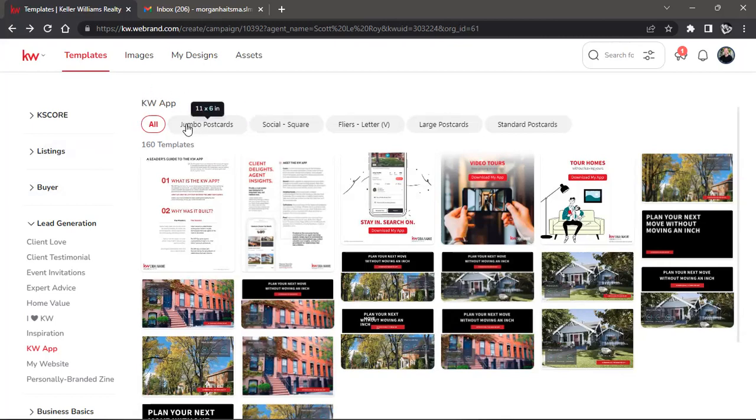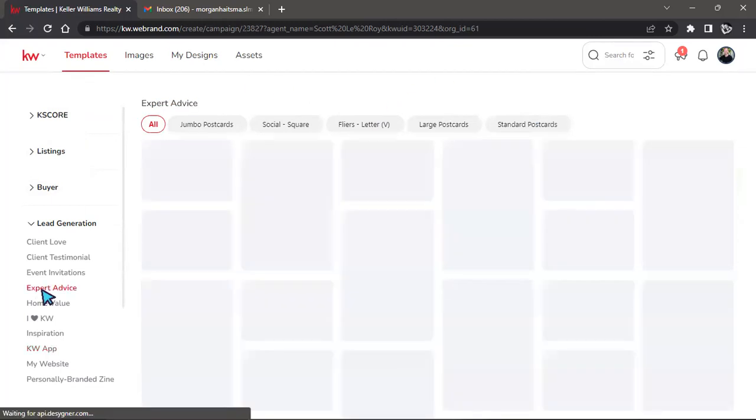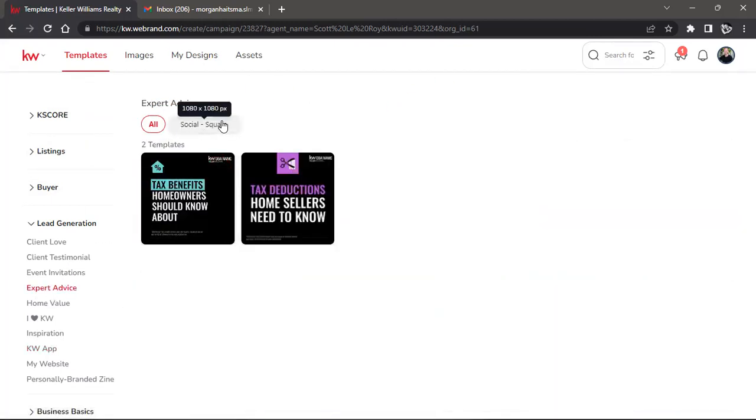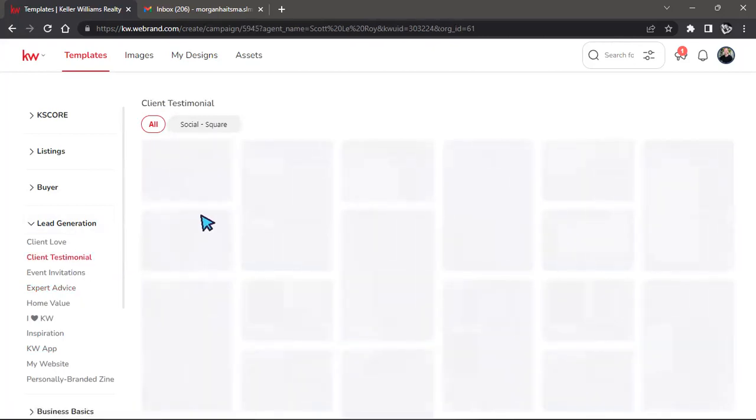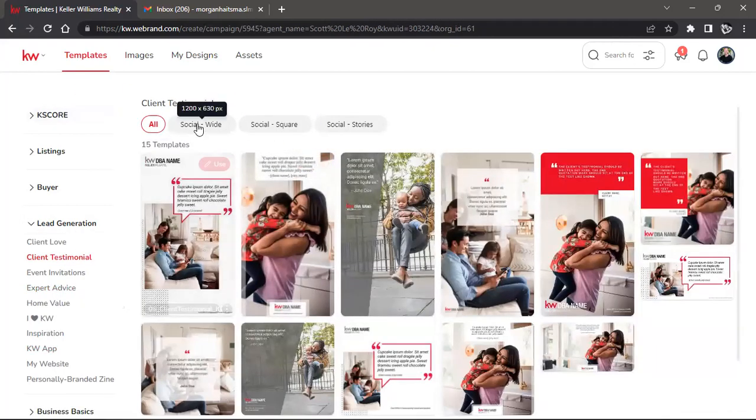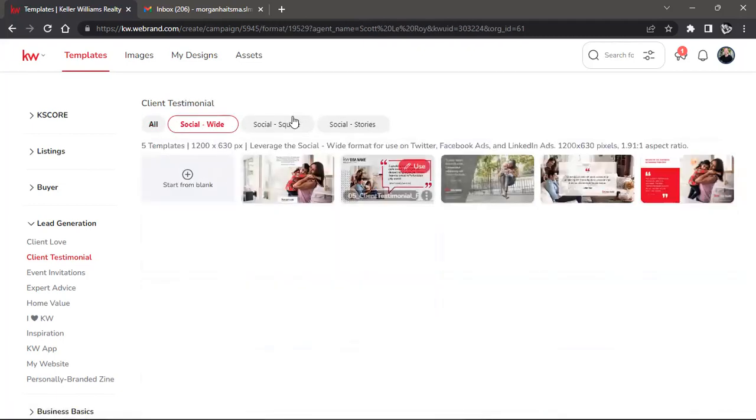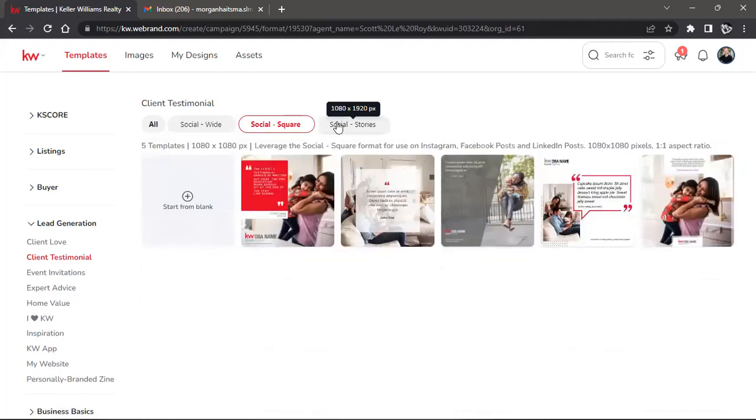It kind of looks like they may be having a print bleed in right here, but typically you would have Social Square, Social Stories, as well as one other thing. There we go. Social Wide, Social Square, and Social Stories. So these will depend on where you're sending this marketing content to. If you are sending this to Facebook, Twitter, or any of those different platforms, you should be able to adjust the sizing to fit that a little bit more.